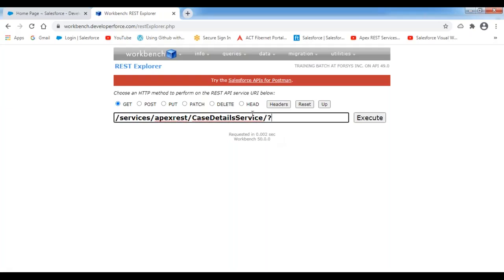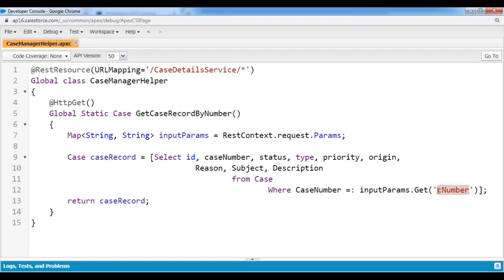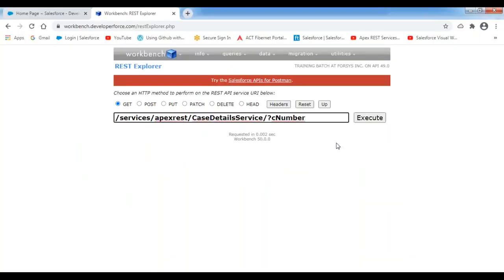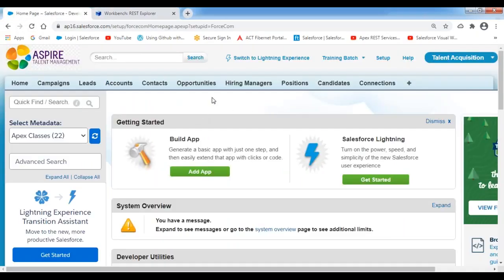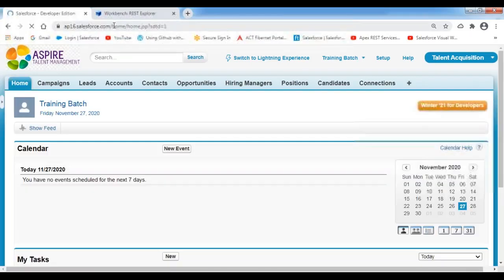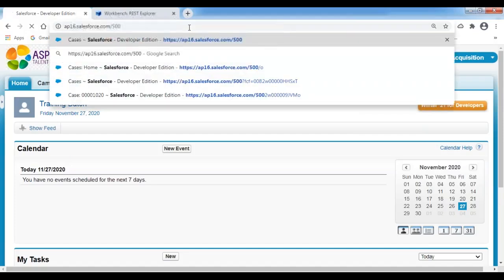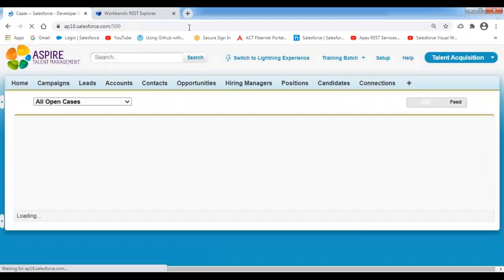That means this service is expecting some parameters when invoking it. So what are those parameters? You can specify the parameter name, C number. We are able to pass that parameter name also. Let's take any of the case record numbers. Let me go to the case record number over here and take any case record number.